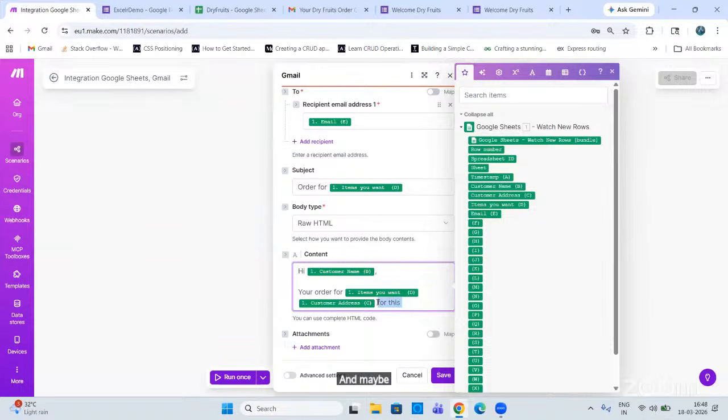And maybe I need to paste this one here. Is confirmed. Thanks. Dry fruits clean. Right?